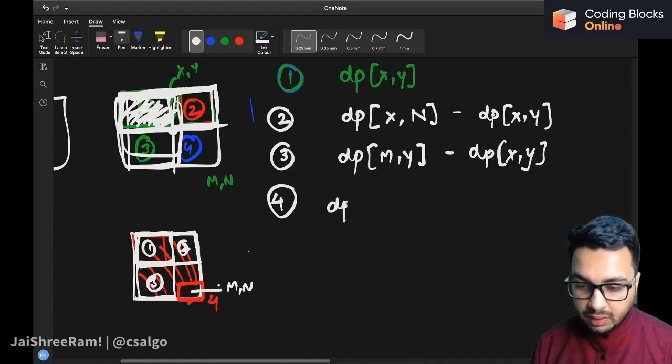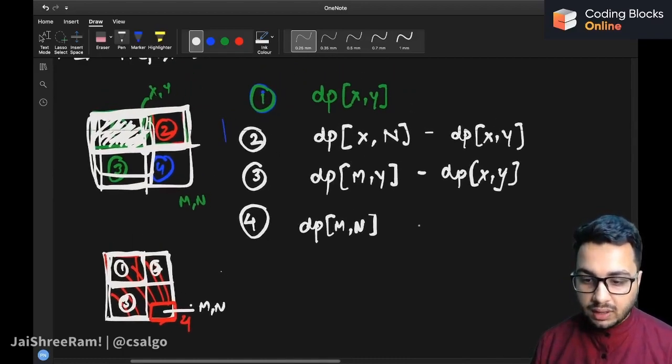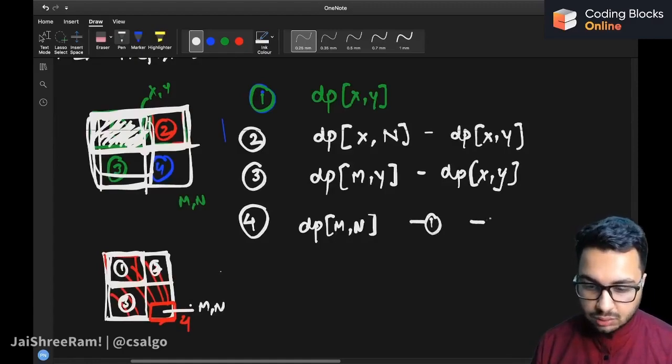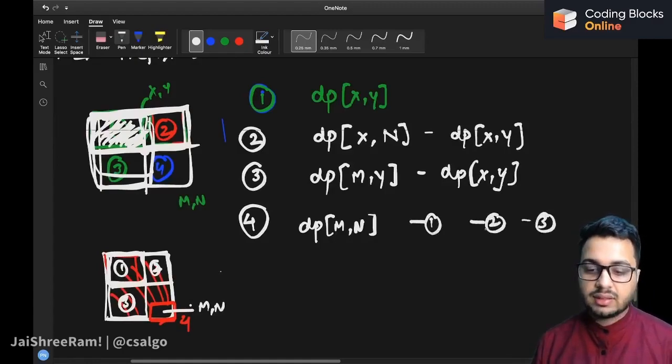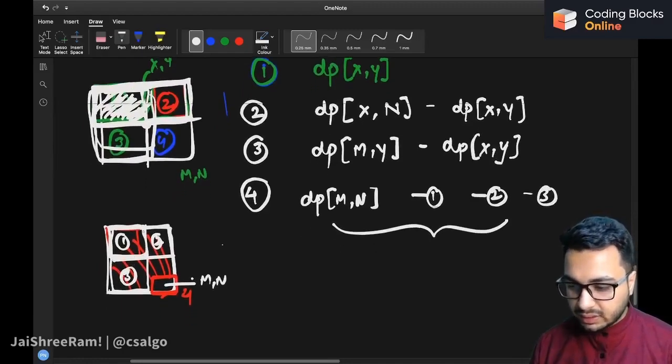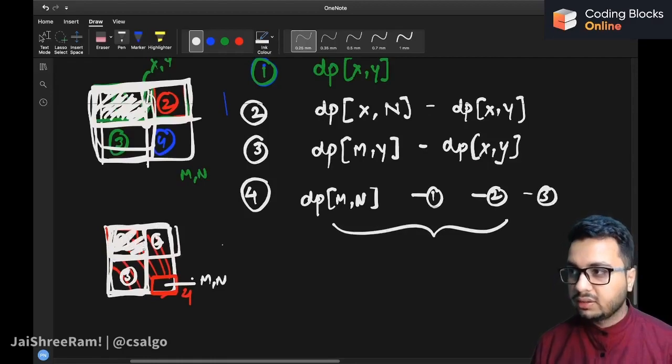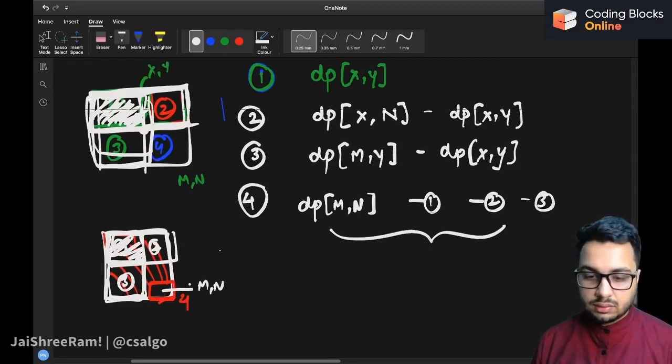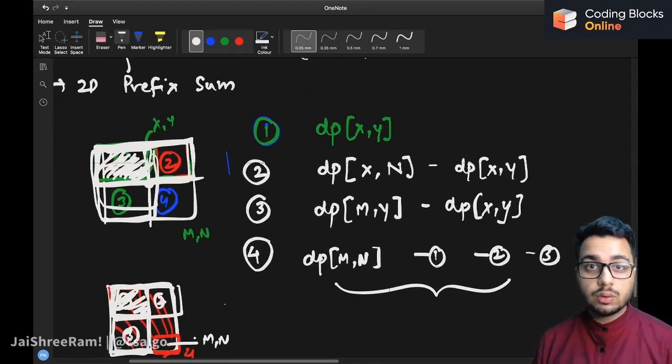So I can say dp of m comma n minus 1, minus 2, and minus 3. Okay, that's pretty simple. Or you can also write it like this: you subtract this, you subtract this, and you add this. That is also fine. So yeah, now you know the number of gold coins present in each part: 1, 2, 3, and 4.